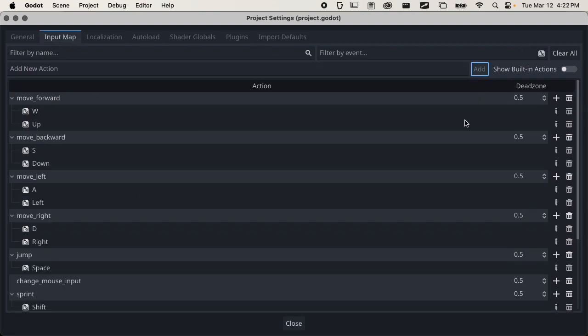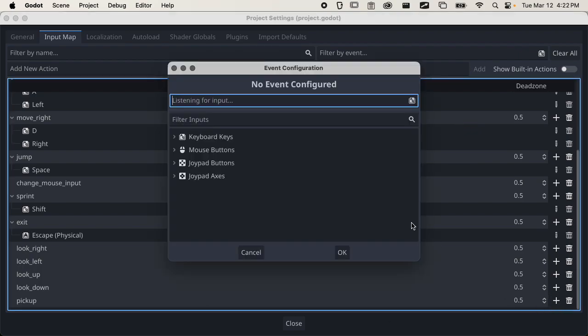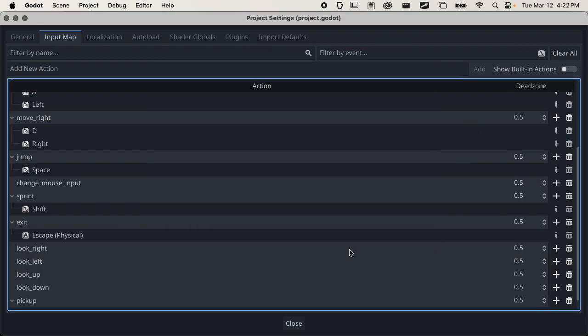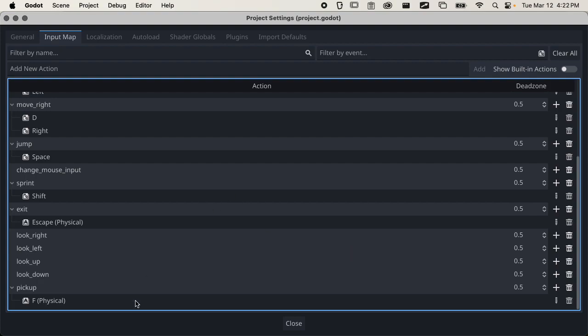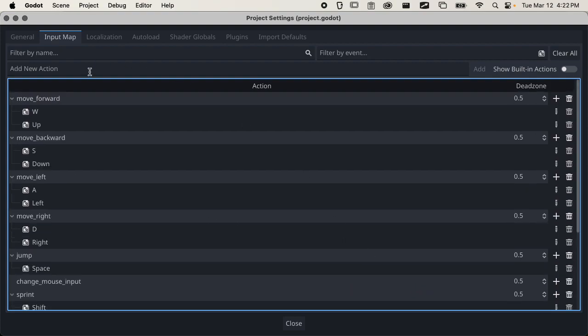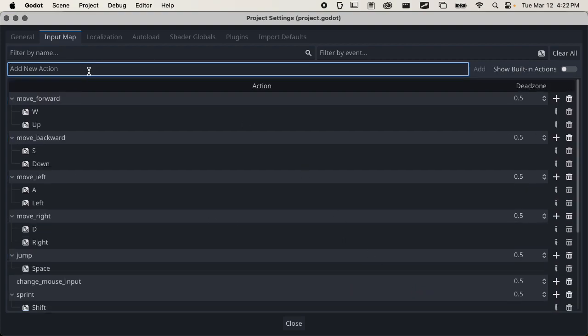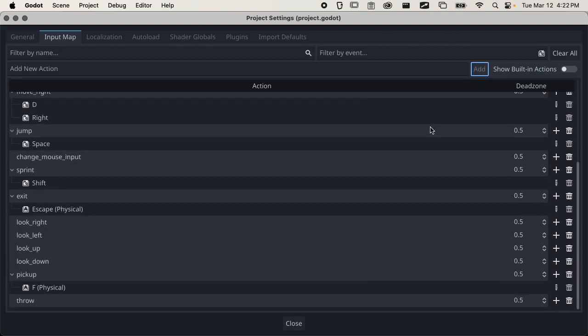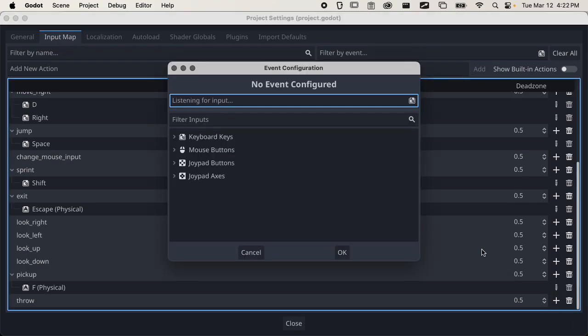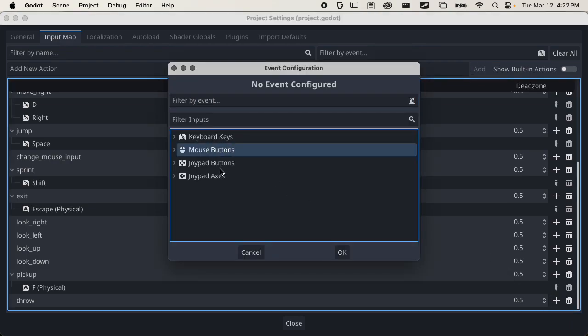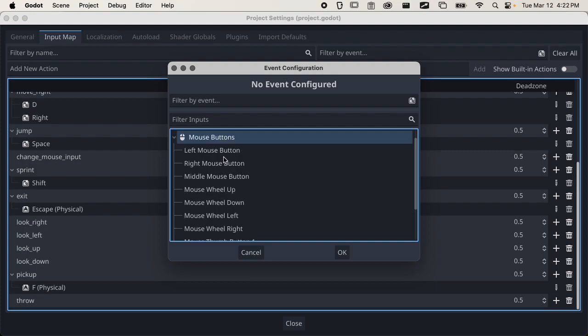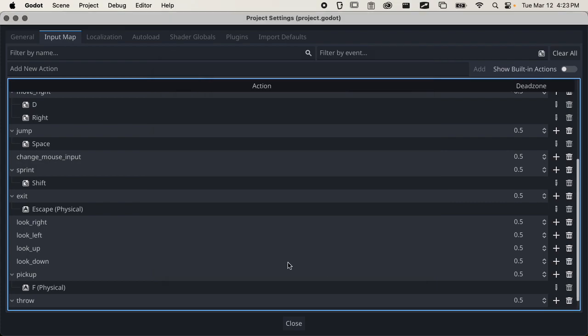So I'm going to click add, and then I'll just add a button for this. I'm going to use the F key. You can obviously use whatever you want. I'm going to use just the F key for this. And then I'm also going to add an action to throw the object. So I'm going to call this throw, click add, and then I'm going to add a new button. And for this one, I'm going to do a mouse button. I'm going to do mouse left.